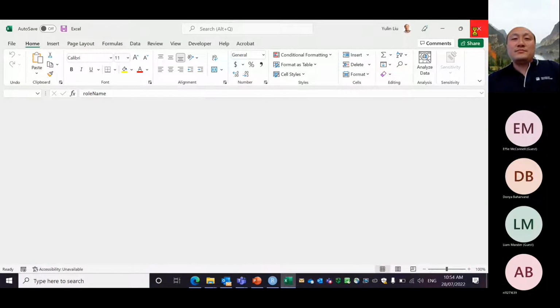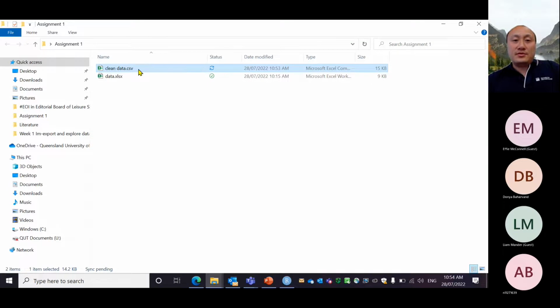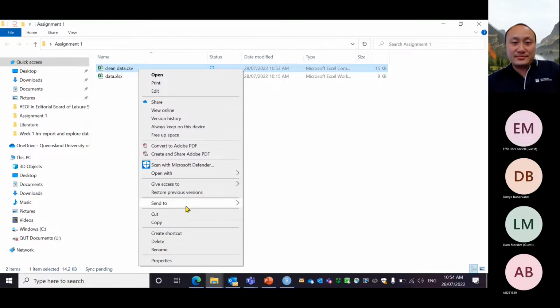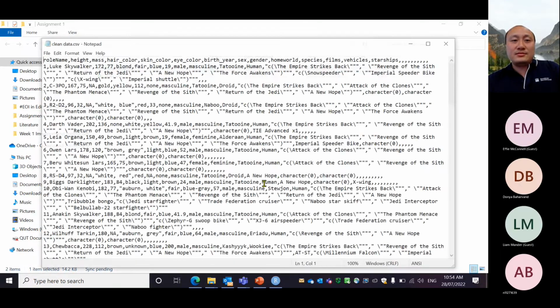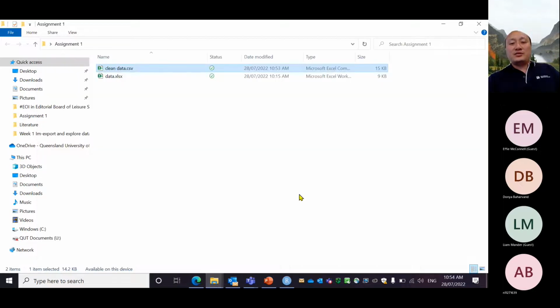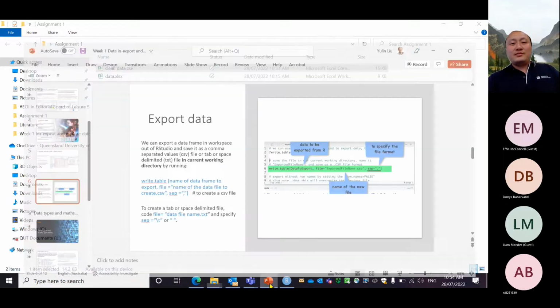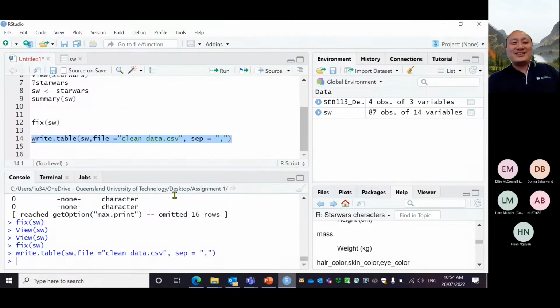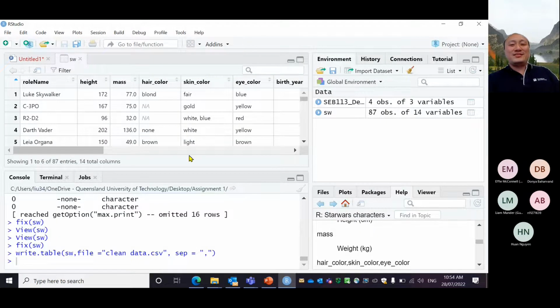If I right click and open with WordPad or Notepad, it's just like this. Commas separate values. The values are separated by commas. It's a big mess, not because you did something wrong. The big mess is because the data set is a mess. The Star Wars data set itself is a mess.